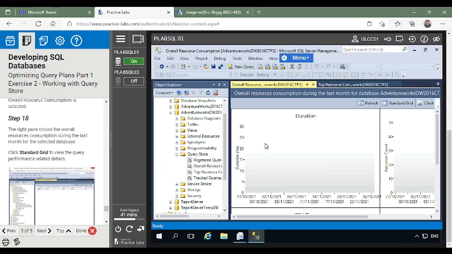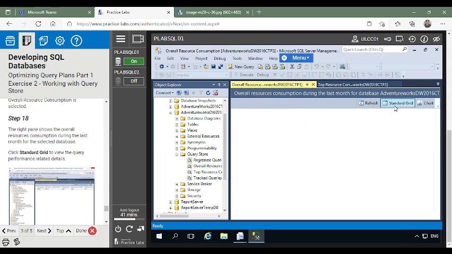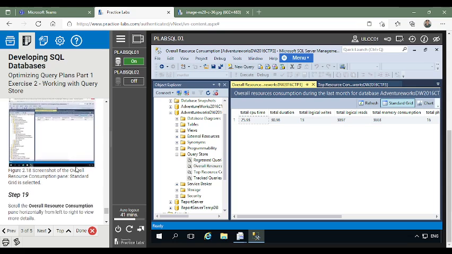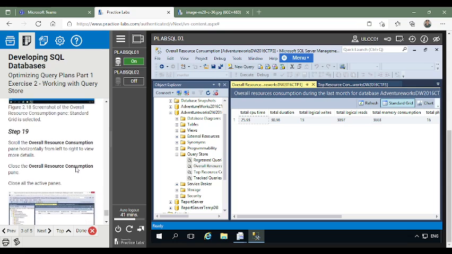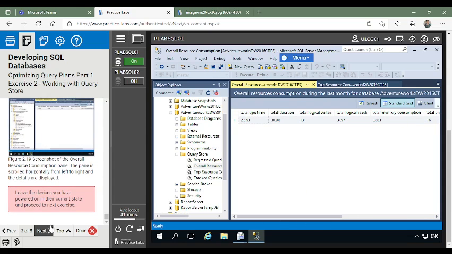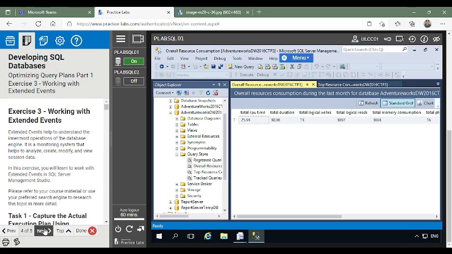So, click Standard Grid. Alright. Then, scroll the overall resources consumption pane horizontally from left to right. So, yan, as you can see. So, close overall resource consumption pane. Then, close all the active pane. Then, next tayo. Proceed tayo sa next.